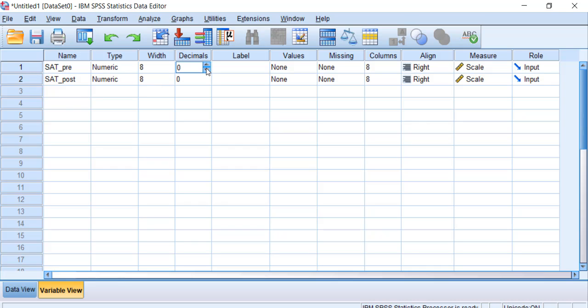I've set my decimals to 0. You can either click on that or you can just type in the number by highlighting it, because with SAT scores, they are integers, so they go from 541 to 542. You can't have 541.2 or anything like that. And then I've set my scale of measurement to be scale because we are working with interval or ordinal data. With SAT scores, it's really interval data, but importantly, it's continuous, and SPSS notes that as scale.